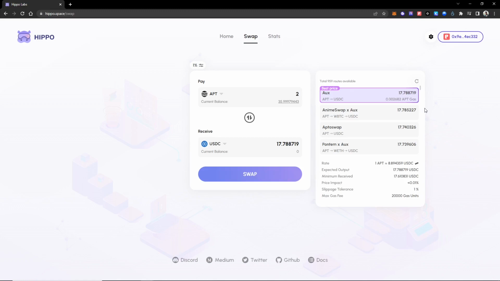And as you can see, Hippo searched the trade routes and found the best option for me. At the right side, it's shown that Kucoin Exchange is the best route for this trade and how much token that I will get in return with other routes. For example, if I use Pontem and Aux, I will get nearly 5 cents lower than the Anime Swap and Aux.